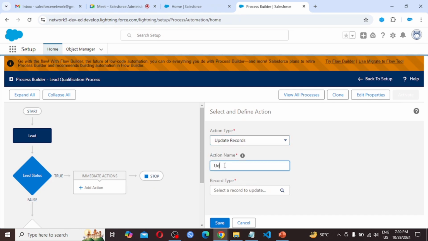So update rating to hot. So if the criteria is meeting, then I am updating the rating field to hot.